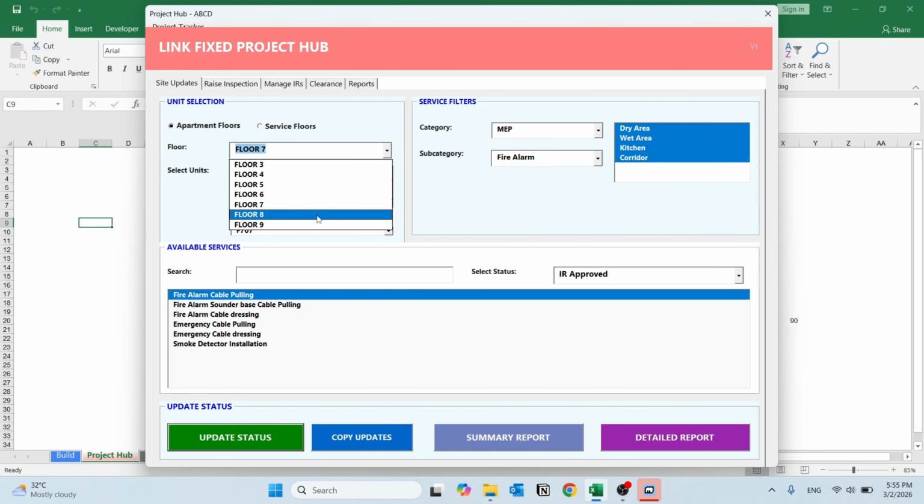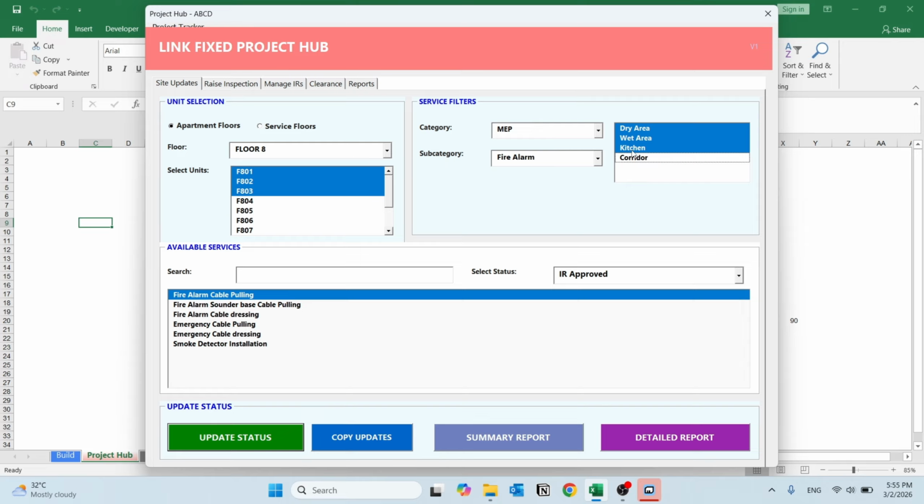Let's say for level 8, I finish only 3 flats. I will select them, dry, wet, kitchen, and update status to IR approved. Done.